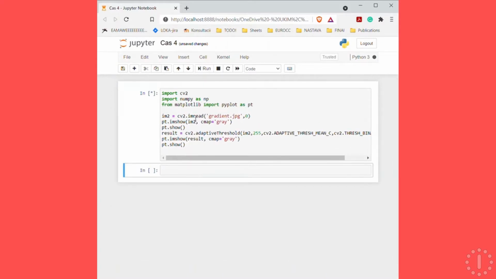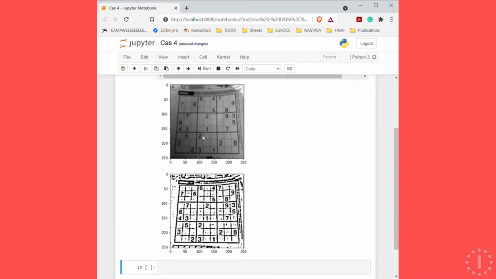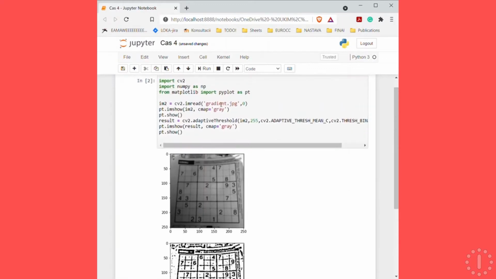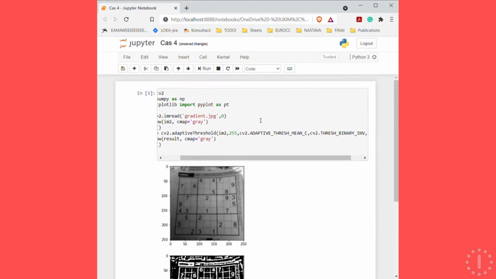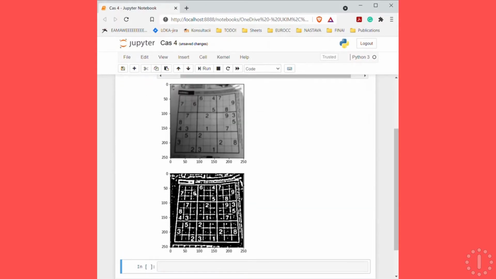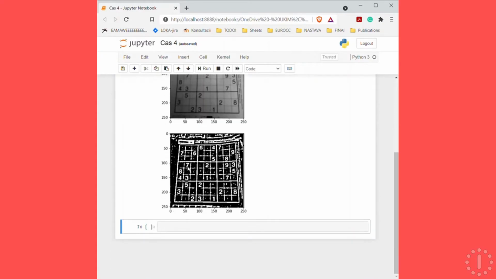The usual stuff. So we have the image from the previous class, and this is the Sudoku image. It's a nice example of what we are about to do. Instead of using threshold binary here, I'm going to use the inverted threshold binary so that I get whites for the numbers and for the lines. And this image, as we can see, is nice, but it could probably use some post-processing.